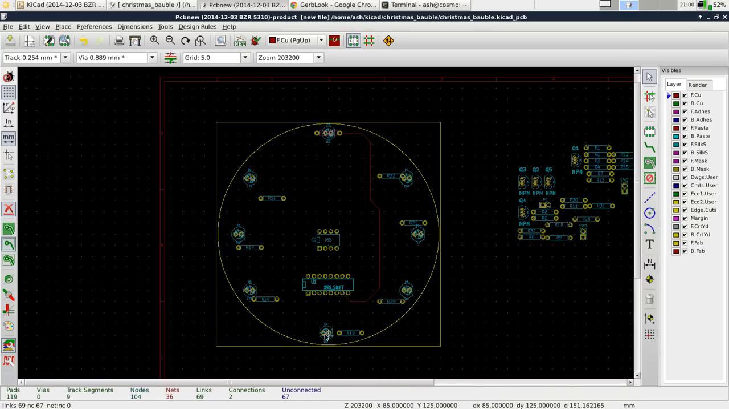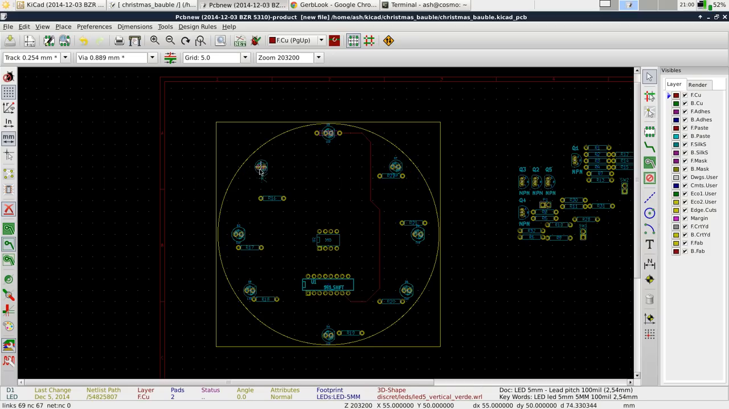I think that's it then. Sure that is actually aligned as well. Let's move that again. Right, so now these are, well, roughly evenly spaced. Yeah, then the LEDs are now evenly spaced.